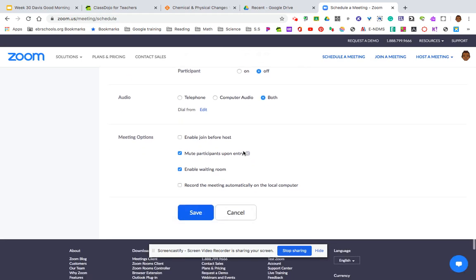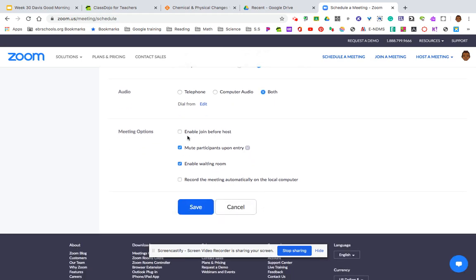All right, meeting options. Do not enable join before host, because that means you will have students on there waiting before you. Also, you want to mute your students upon entering the classroom, because they'll be very, very loud. You also want to check to enable a waiting room. That means that students are waiting for you to start your classroom. So they're not joining before you come. They are actually waiting for you to come and accept them into the classroom.